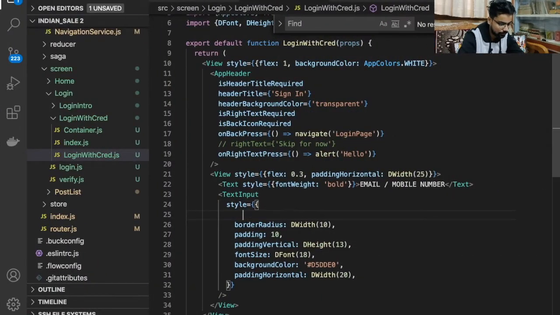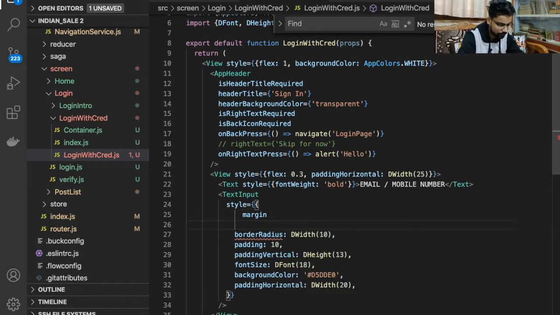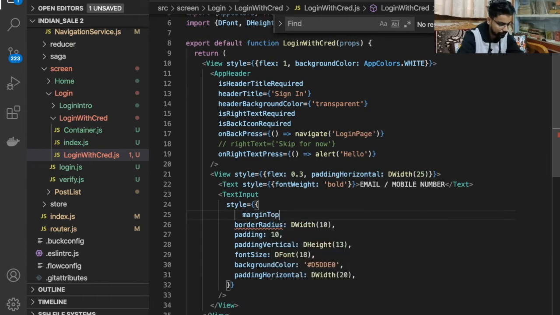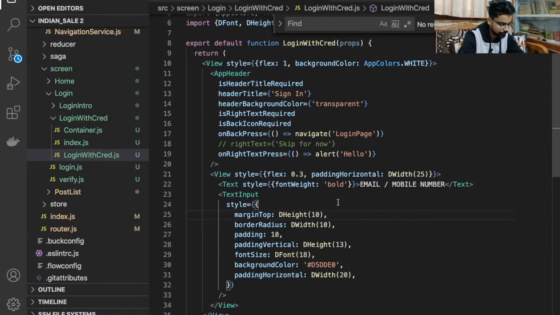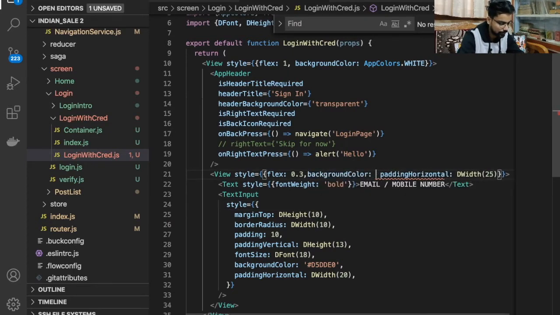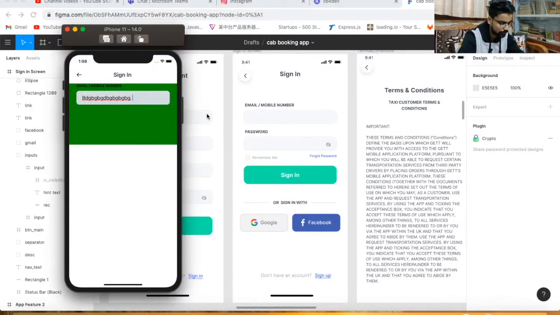And also I want to give some margin top, let's say height 10. Perfect. Alright, and I want to check the area which is basically contained by this view. So let's say green. Alright, green. So this is the area we are containing here.